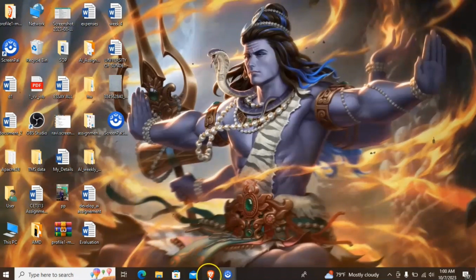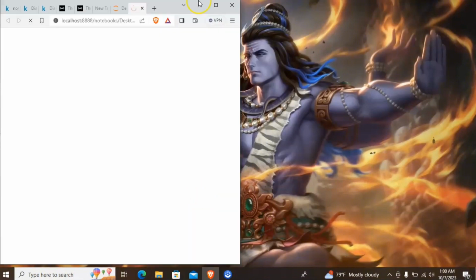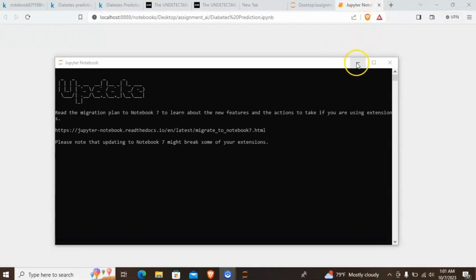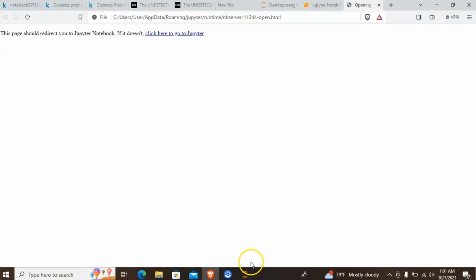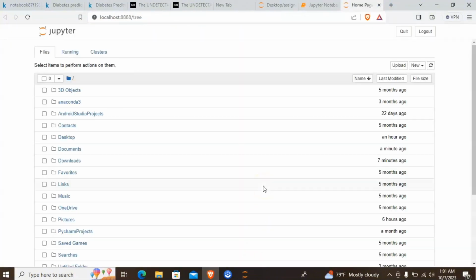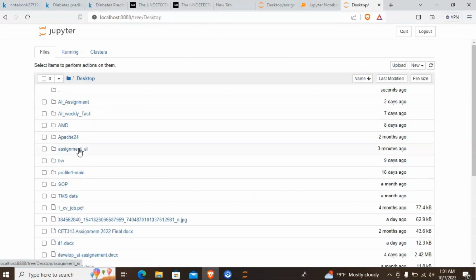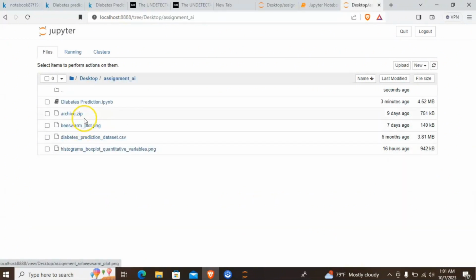In this presentation, I will demonstrate early diabetes prediction using different models. For that, I use the Brave browser. First, open Jupyter. Open my project from the desktop, assignment AI, and this is the project.